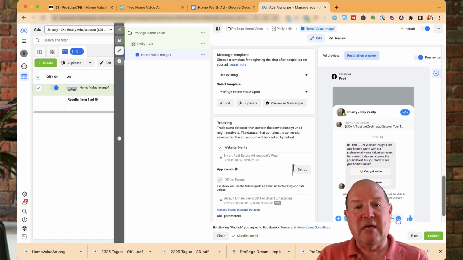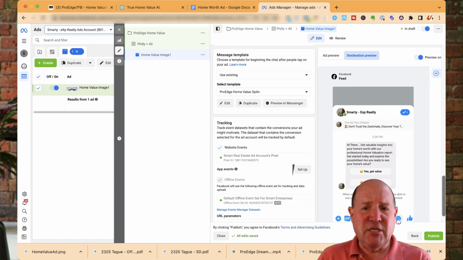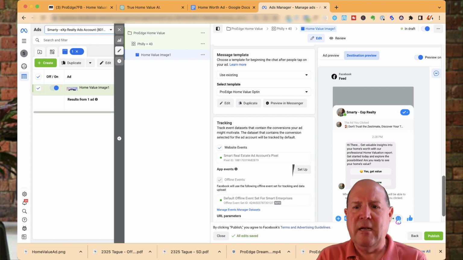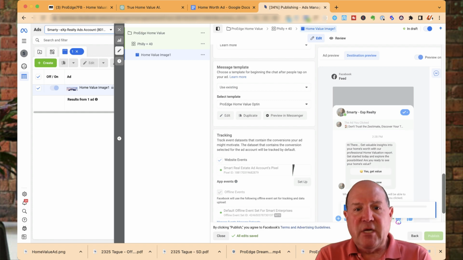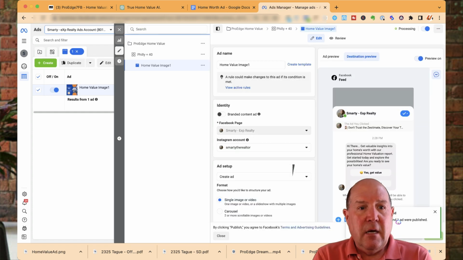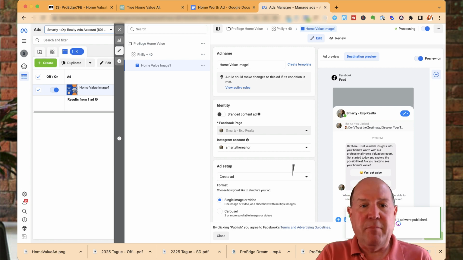If they opt in, we now capture their name. The bot's having a conversation with them, but it also opened up a live chat for you. So I can message this person back and forth through Messenger, much better than sending them right to a website. And when I'm done, I'm going to hit publish. So when you hit publish, it's publishing the ad campaign, the ad set, and the ad itself. So all three have been published.